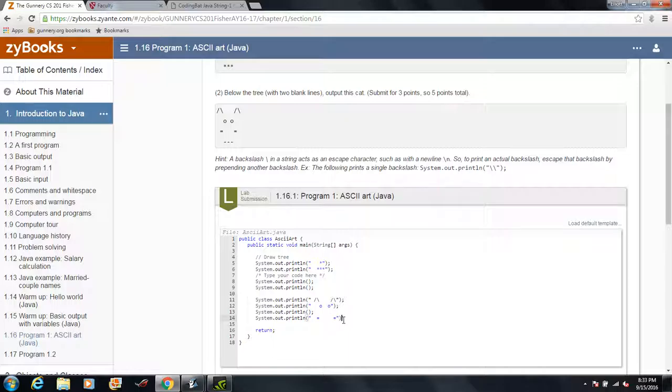And again, if it spits out an error for your cat not being identical, I'll look at it, and if it's cattish, close enough is close enough. But it specifically said below the tree with 2 blank lines, make the cat, which is the major part, I'm guessing, right? Yeah, the part you want to get.